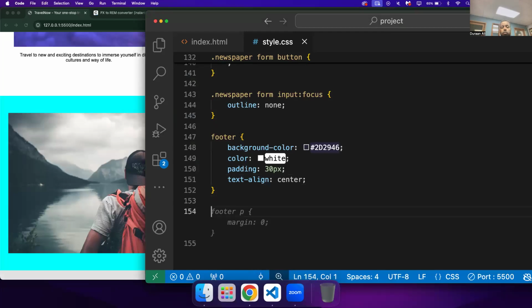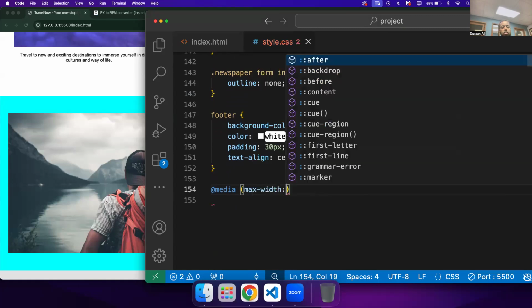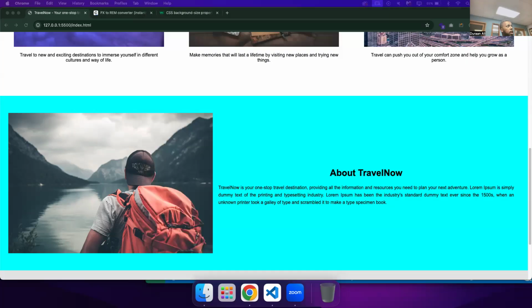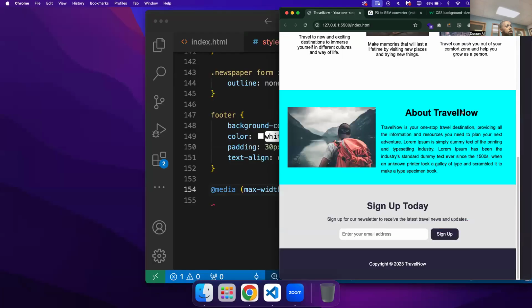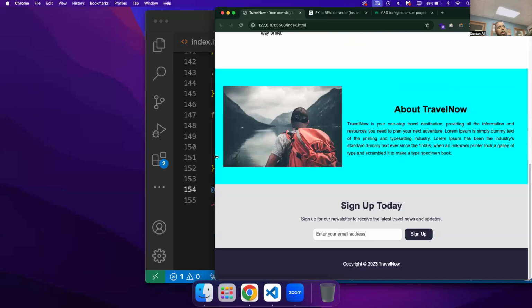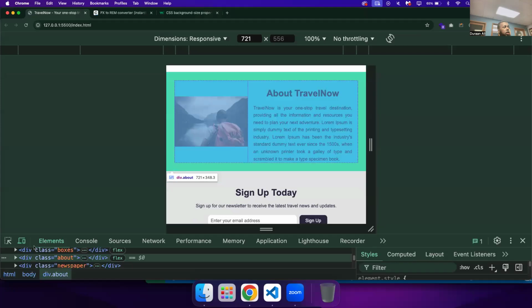So this is where we add what do we add here? We want to add a media query. It's called media, but it's actually called media queries. What we're defining is max-width: 640px. Max width means if it comes from the bigger size and gets smaller, it's going to reach 640 at one point. I can show you that right here.